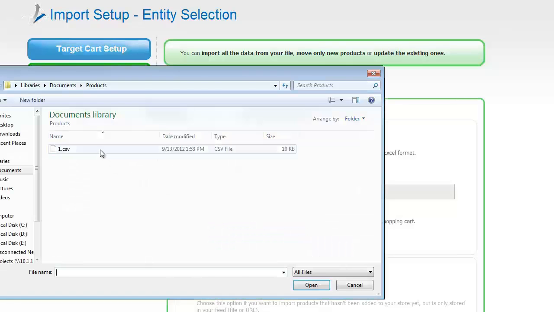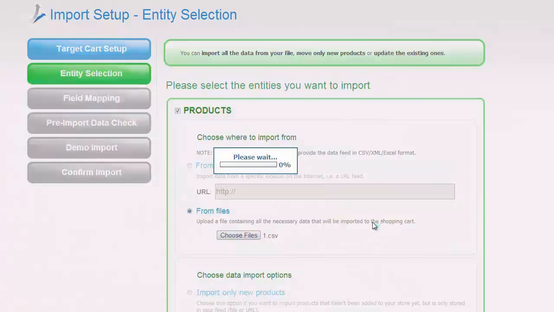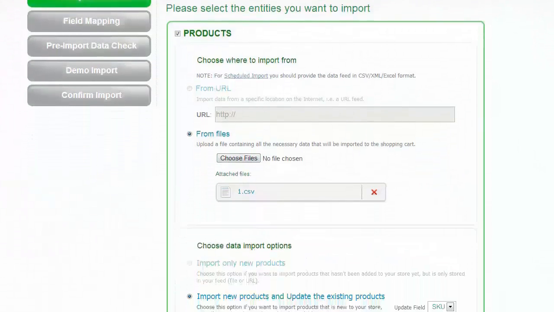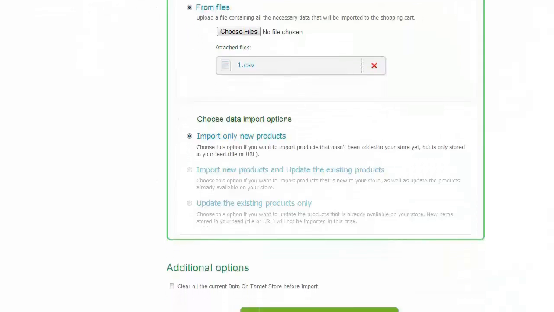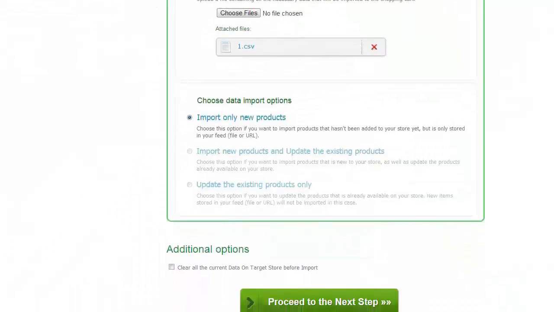You can create an entirely new import, or transfer only new entities from the previous imports, and also update the existing products only, which are already available on your store. As an example, I will choose Import Only New Products. If you have any current data on your target store, you have an opportunity to delete it before the import process if you want to. Now you can proceed to the next step.